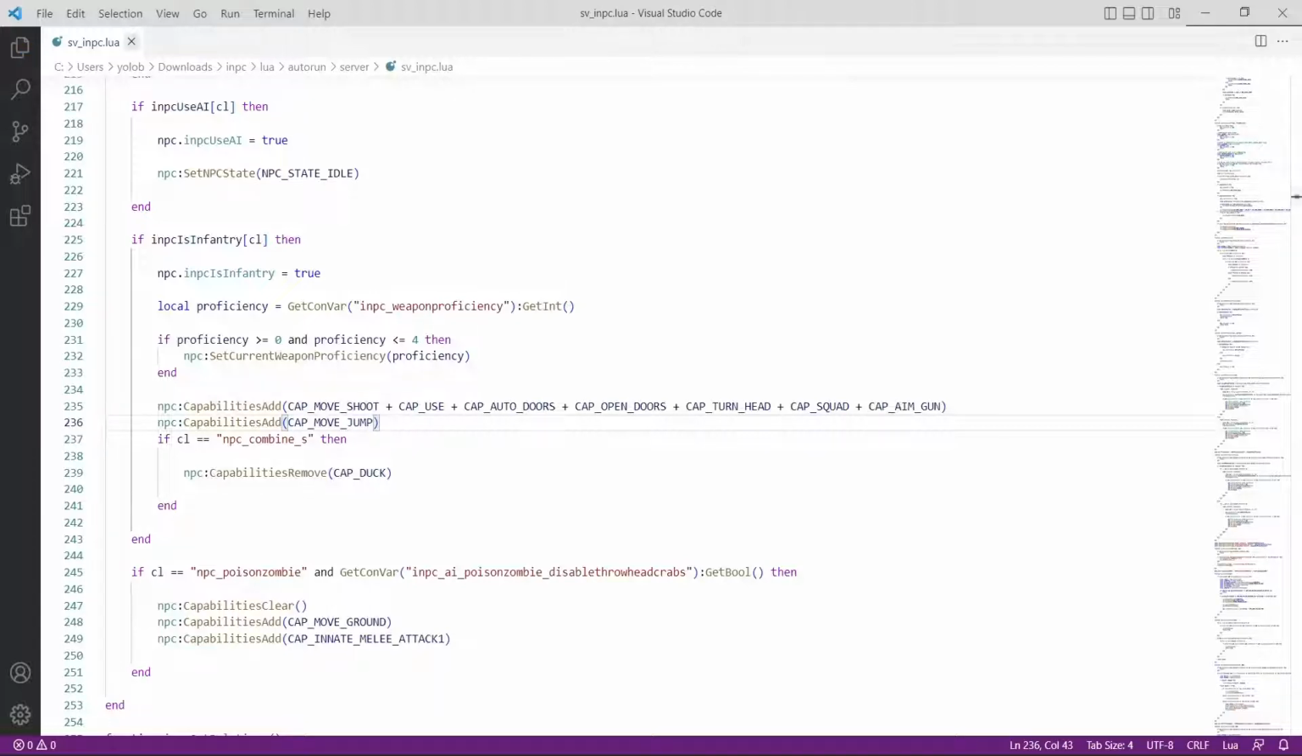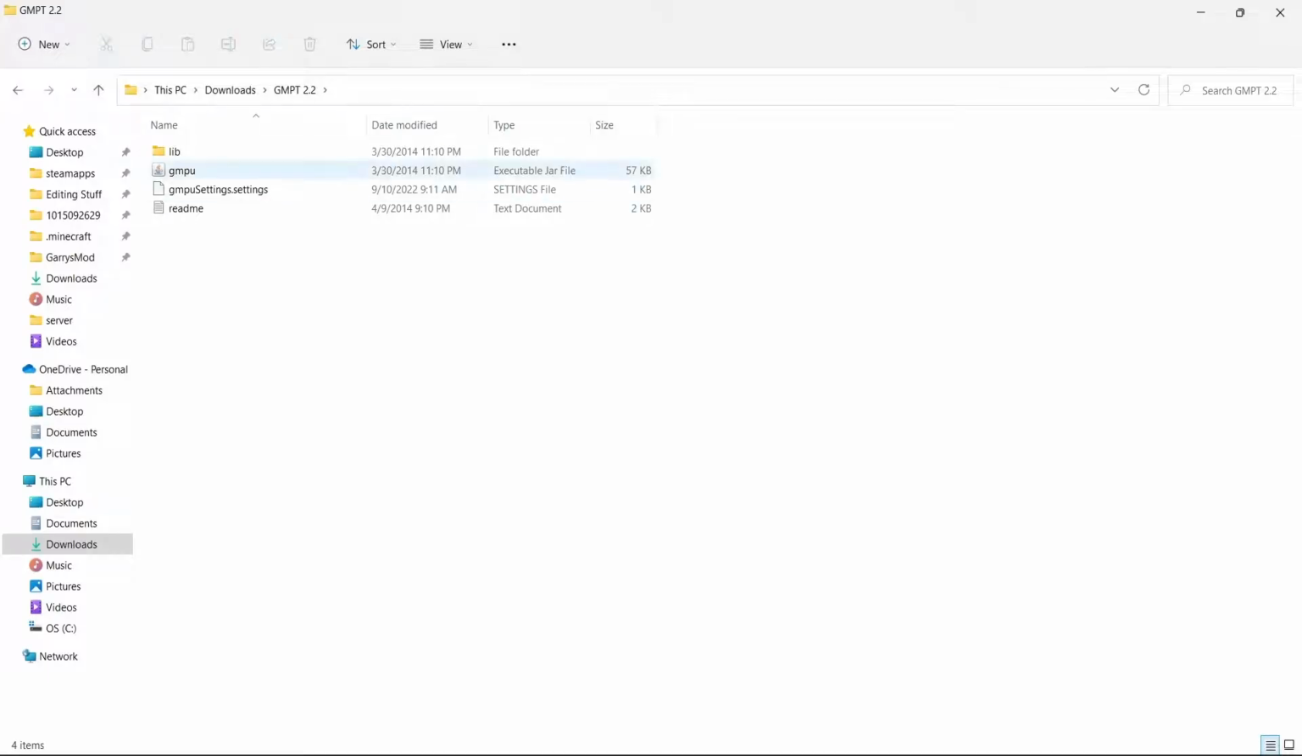Now, we're going to hit Control S, or whatever your keybind is for saving, and now we're going to go over to GMPT. The download link for GMPT will also be in the description. It really helps with uploading add-ons and stuff.